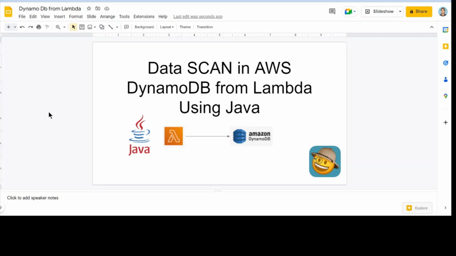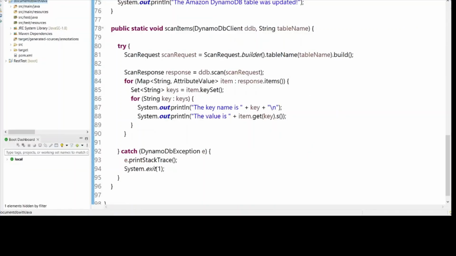Okay. So data scan means you will scan all the data. The criteria can be anything. It can be key and non-key. So we can scan all the data and out of that data we can use it as per our requirement. Okay, so let's jump into code.